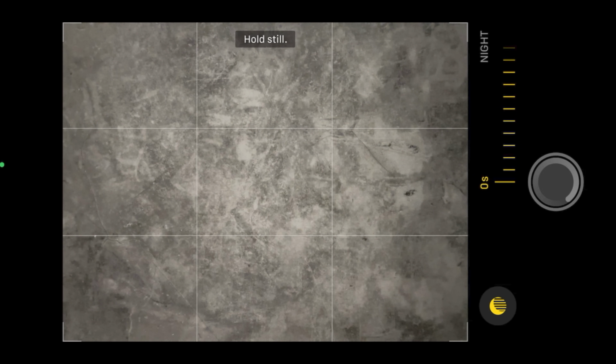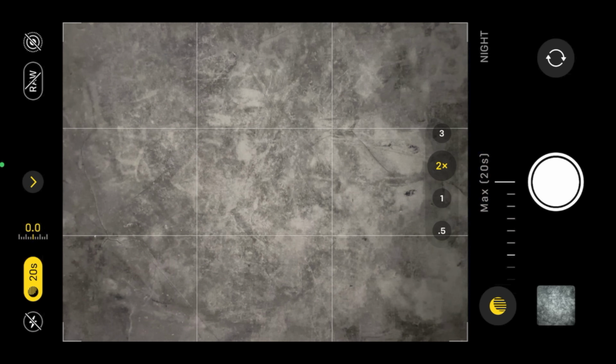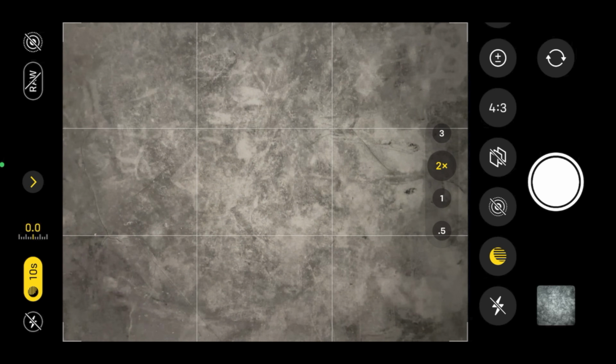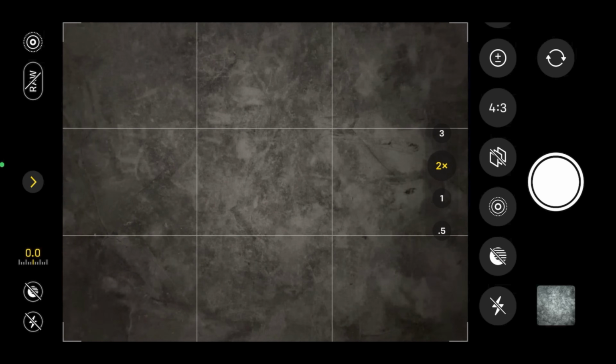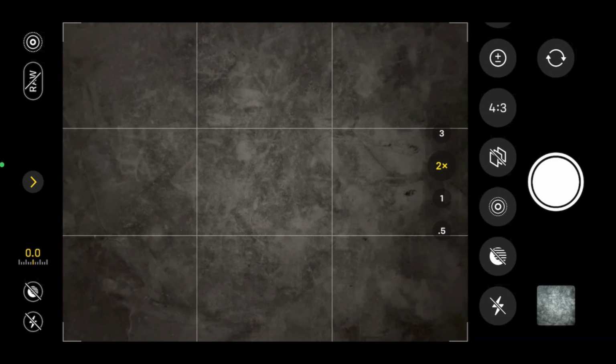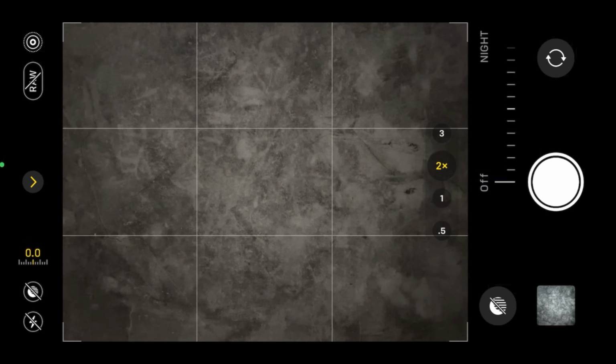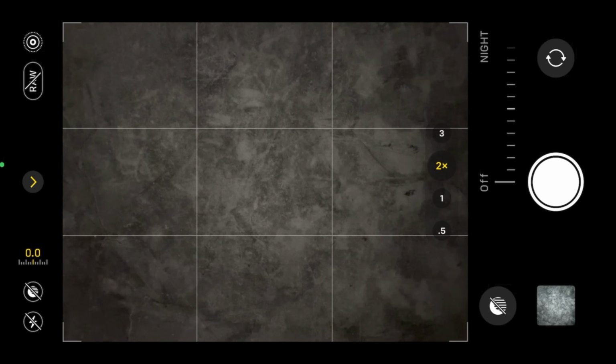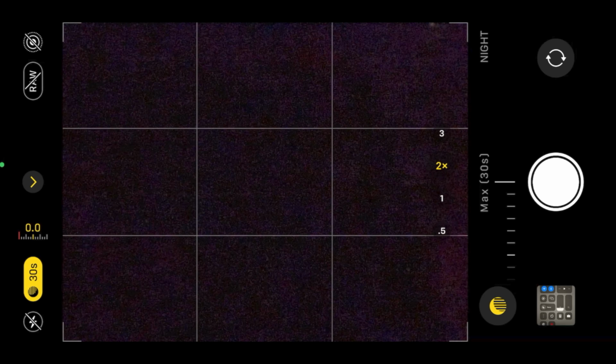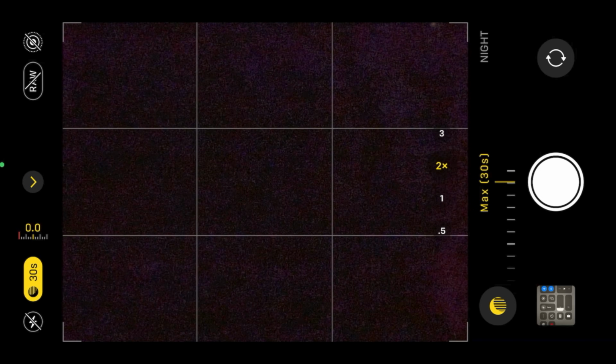For this mode, the darker it is, the longer it will stay open. The phone can go up to 10 seconds depending on how dark it is. If it is not too dark, it will show 3 seconds. If it gets very dark, it will show the 10 seconds option. If you place the phone on a tripod, it will give you even more, 30 seconds.